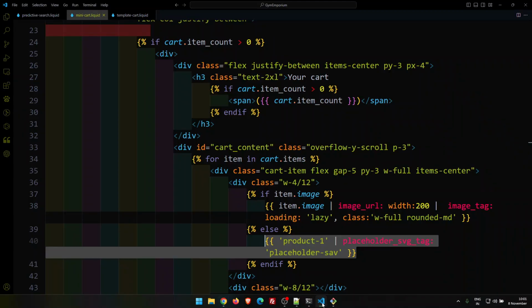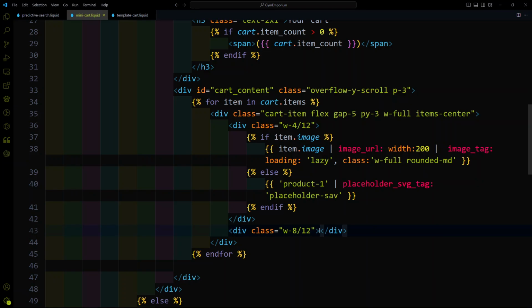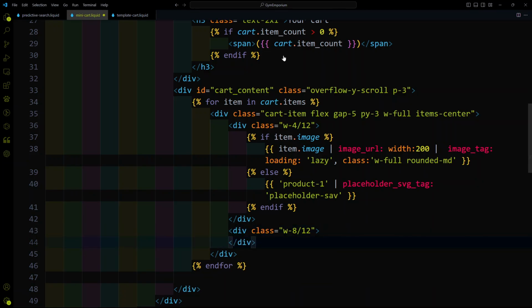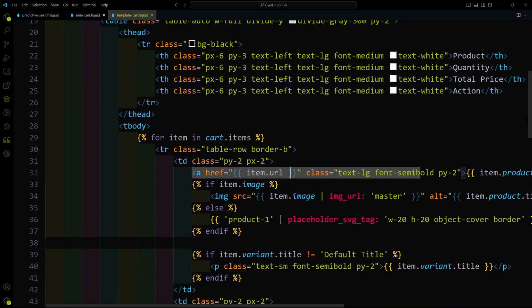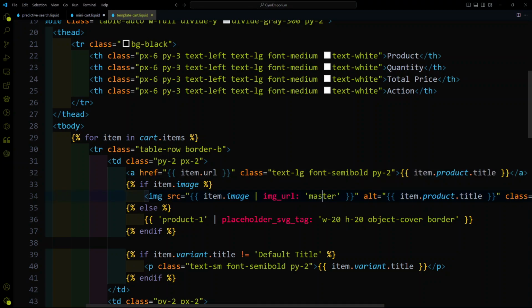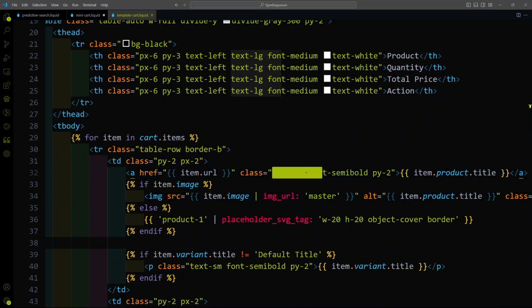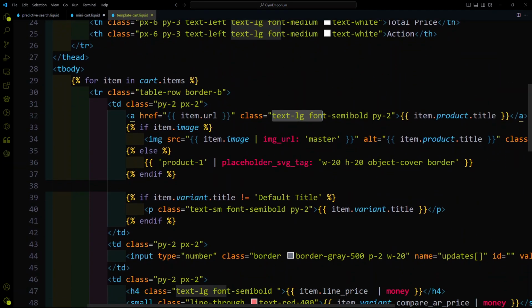Now let's add other information of these items. In this other div, we are going to display the product title. You can copy this information from the cart page. You can copy this piece of code and place that here. So let me do that. We don't need this text-lg or font-semibold, so we can remove these classes and add some smaller text for the title here. So we have this item.product.title, and I have linked this to the individual product URL. Next we can add the product price.